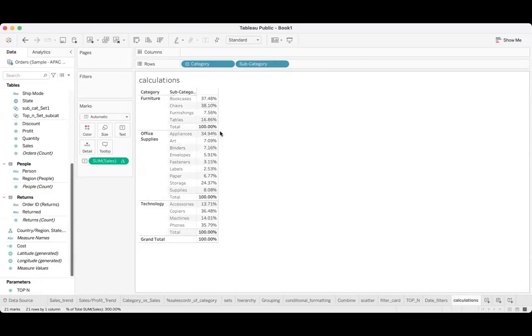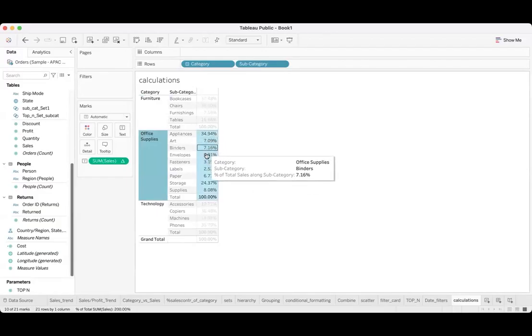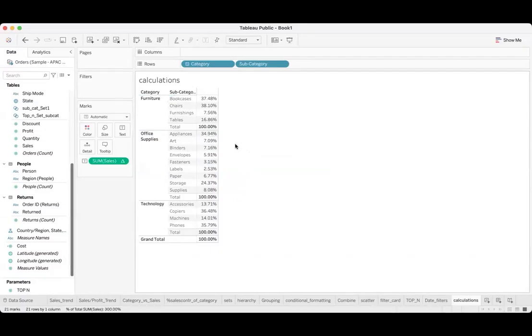compute using can build. It is showing you, for example, that art is 7.09%. This 7.09% is out of the total sales that we have got for office supplies. What is the percentage of sales that every subcategory in office supplies has given us? That's basically what compute using allows you to do. Is this clear till here?